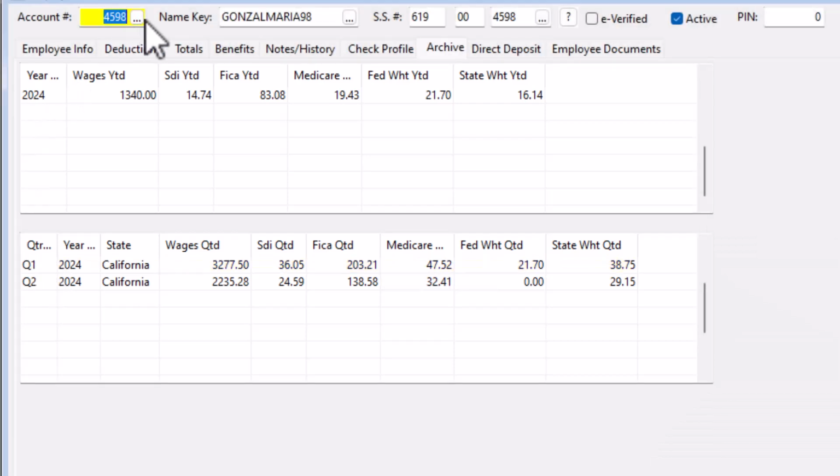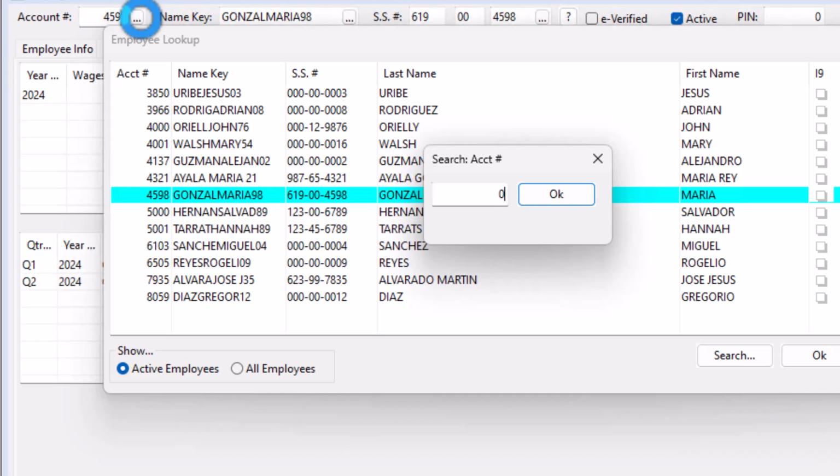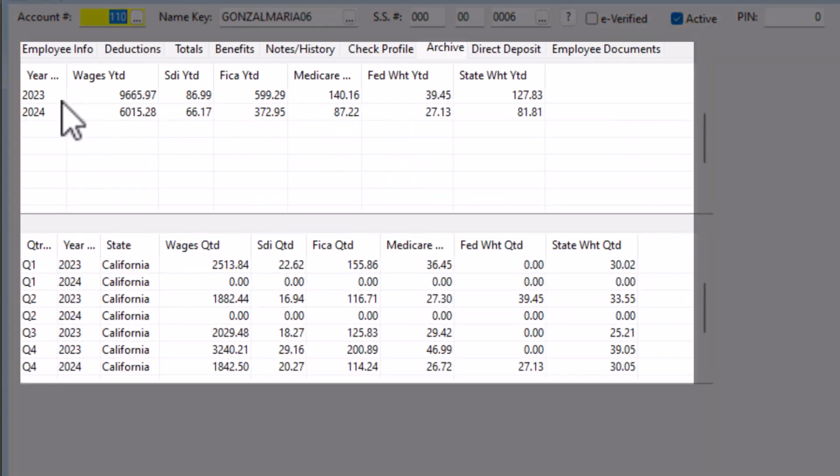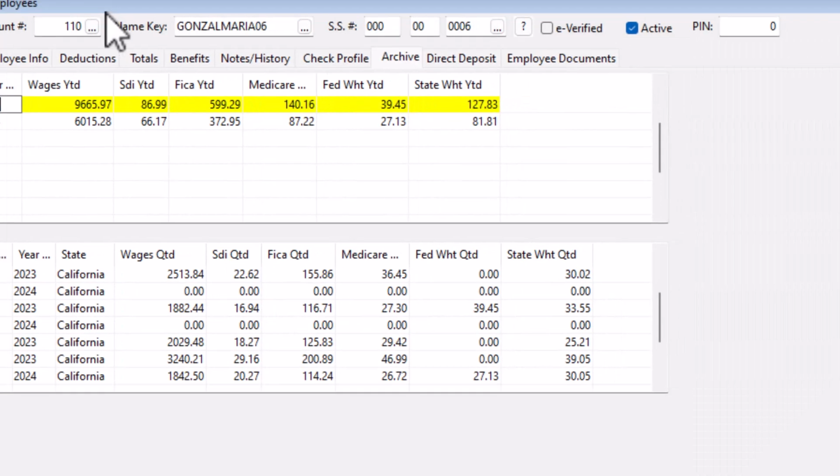So for example, this account 4598, I want to move these checks to my account 110 because this employee had wages in the prior year. We just got a duplicate account in this year. So we want to consolidate everything back to this original employee account.